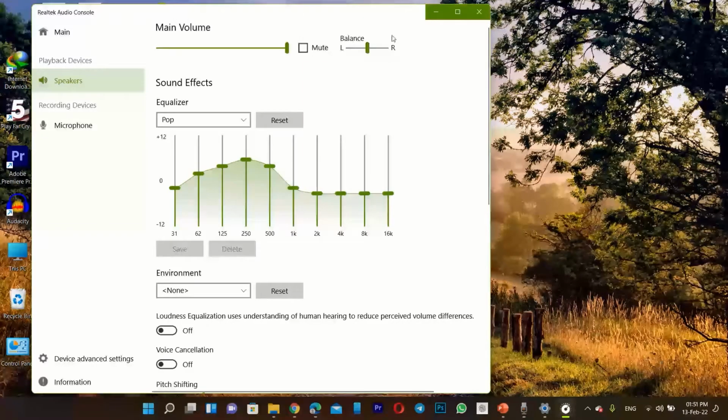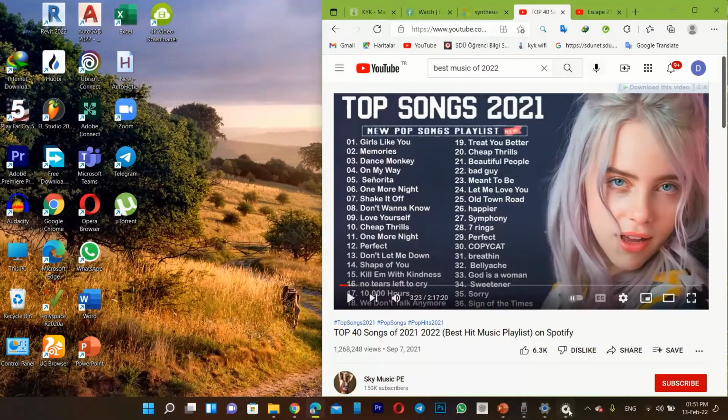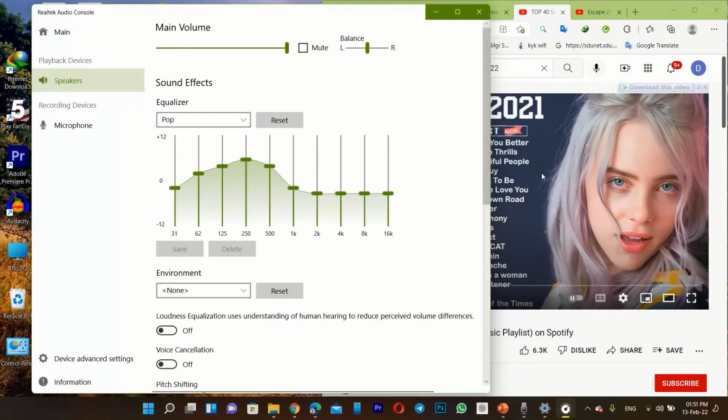And if you like watching or listening to music with only the left or right audio speaker of your computer, you can configure it under balance. And under sound effects, we have equalizer, club, rock, bass. But first guys, be sure to open any music you want to listen to so that you can try these different options.